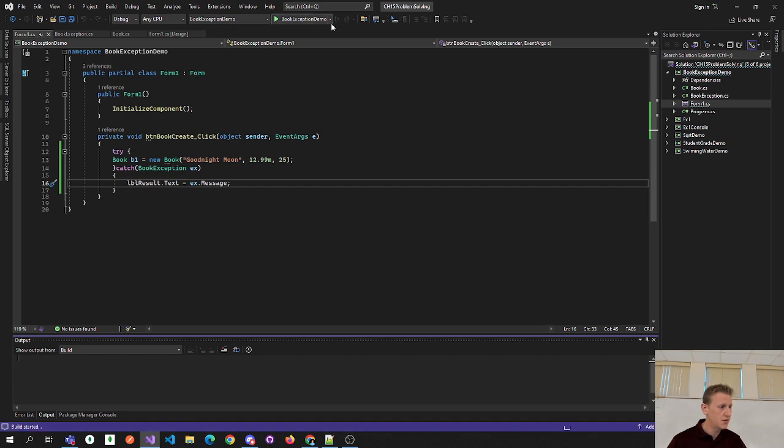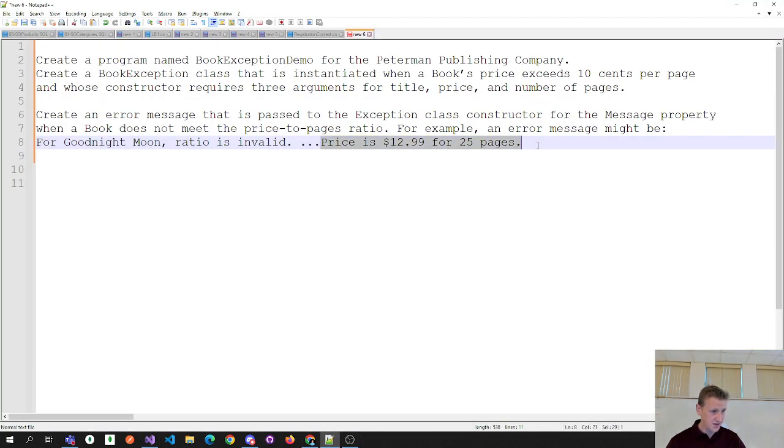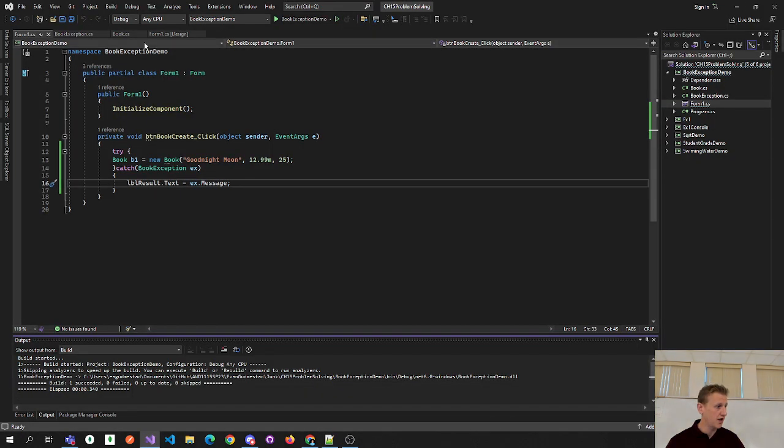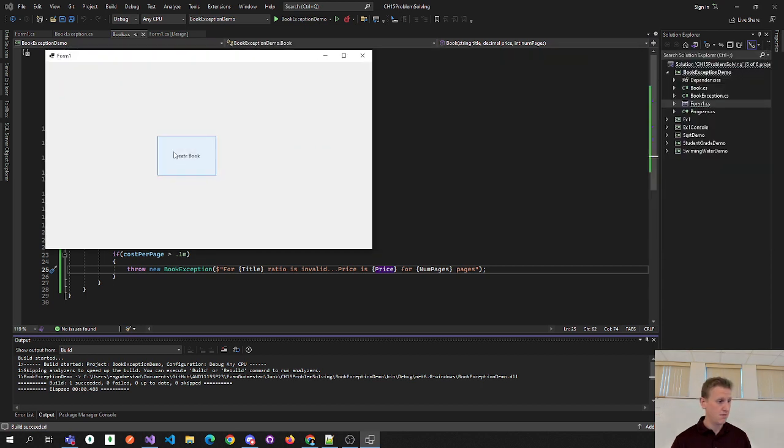Book exception demo. So there's our exception message, which is the exact thing that they told us to put. Oh, it also wants us to put for Good Night Moon ratio is invalid. So we would go back here and say for title dot dot dot. There we go.